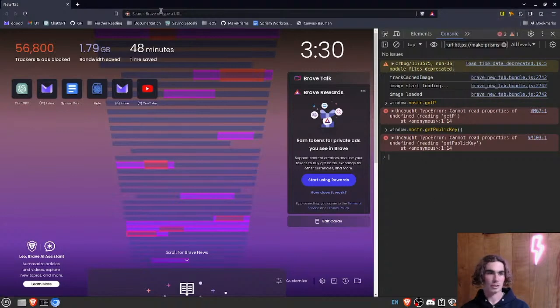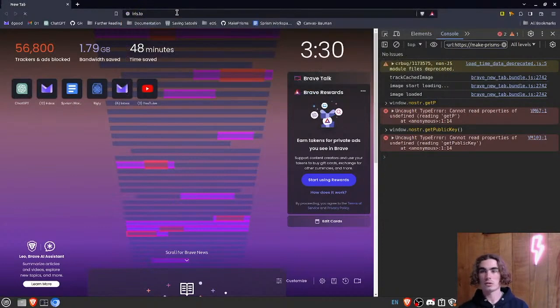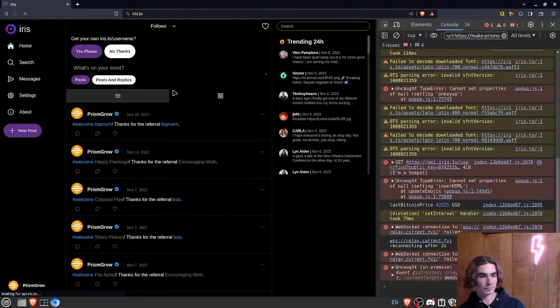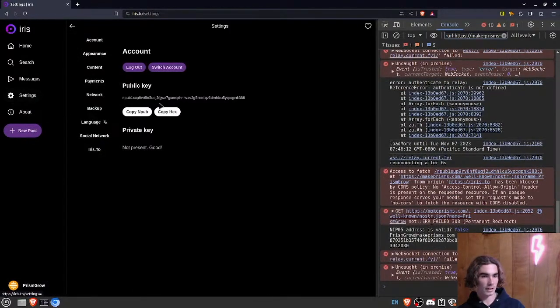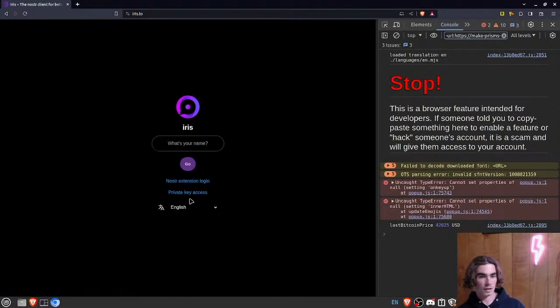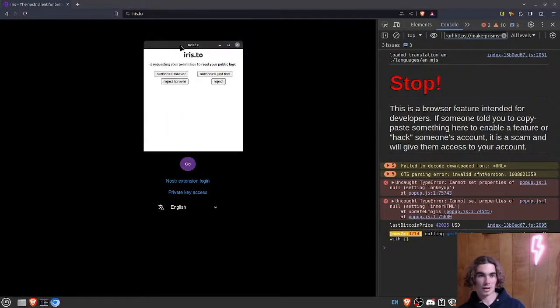Let's see what happens if we go... This is the next step. We go to Iris. Iris.to is a really easy web client to use. Whoops. Sign out of this. Let's say Nostr extension login. Okay, so this is working. So this is what's supposed to happen.